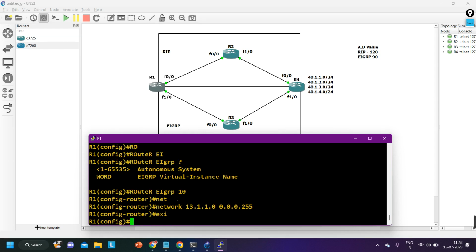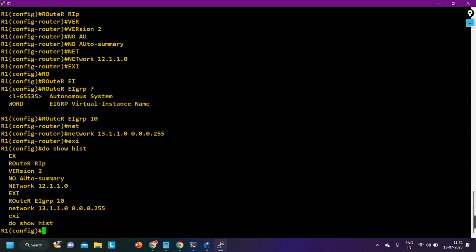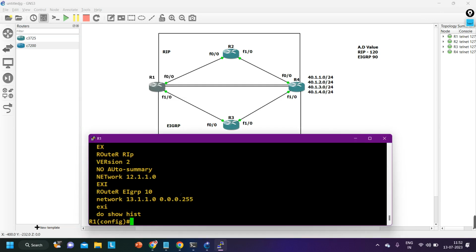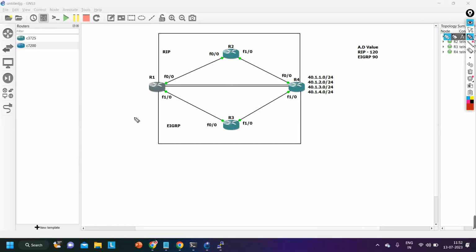Let me exit over here and do show history. Let me copy the commands. Oh, the IP configuration is not there. Leave it. So the configuration of router 1 is done. This is how we configure EIGRP and RIP. See, now you have configured EIGRP on router number 1 with AS number 10.